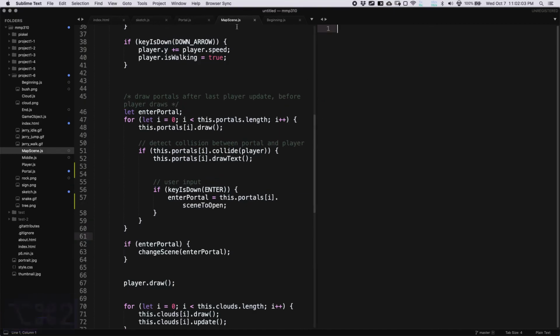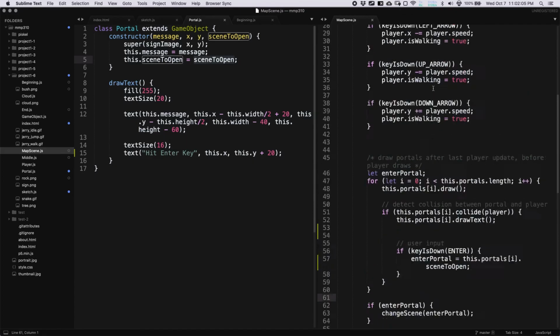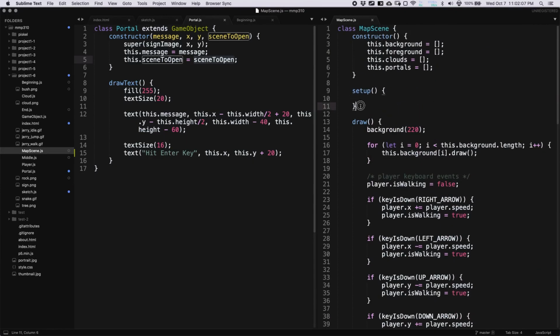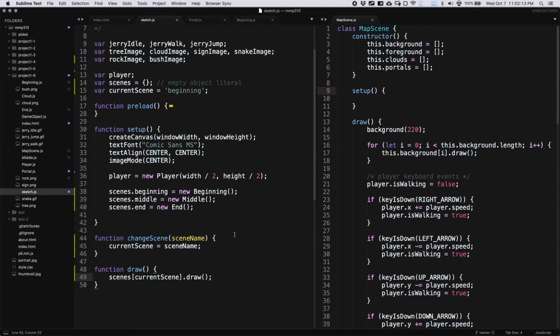So let's go back here. And that's what I'm going to use the setup function for. And I'll call the setup function for each scene after the scene gets changed. So I'll just put that right here. I'll say, once we change the current scene, we're going to say scenes at current scene dot setup. Okay, so that's how we'll call the setup function for the new scene.